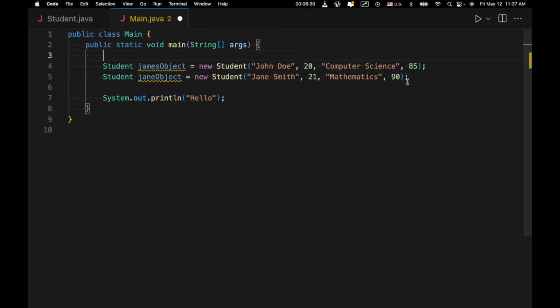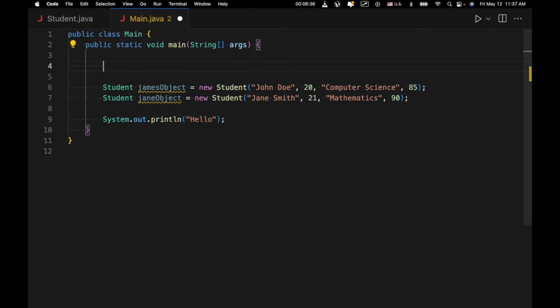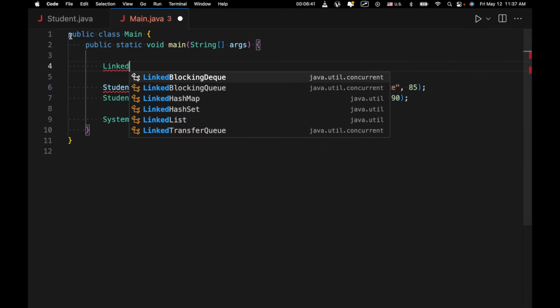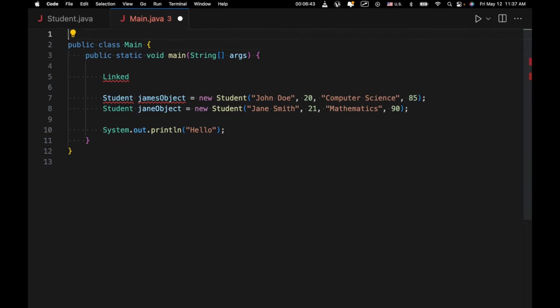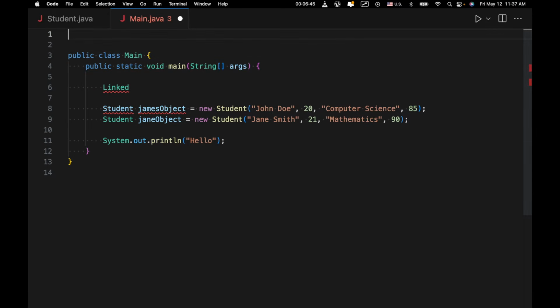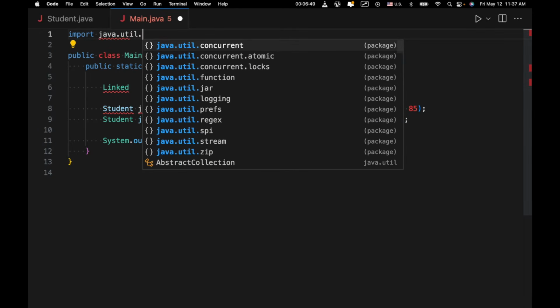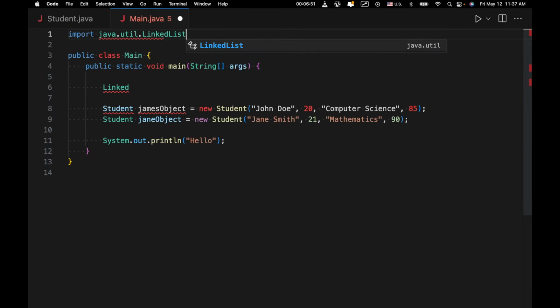What I want to do is start putting these objects into a linked list, and to do that, I want to create a linked list. First, we need to import the linked list because it is in fact a Java library. So we're going to do import java.util.LinkedList. You're not going to have to do this in the exam, but you may see this, and it's worth knowing that it's a library and doesn't just exist organically.